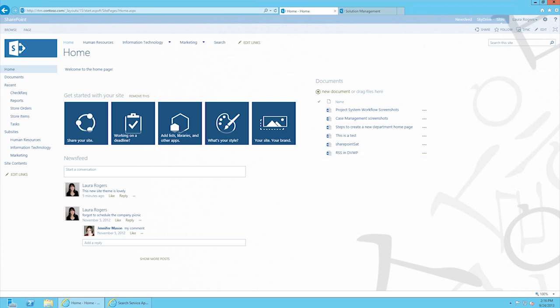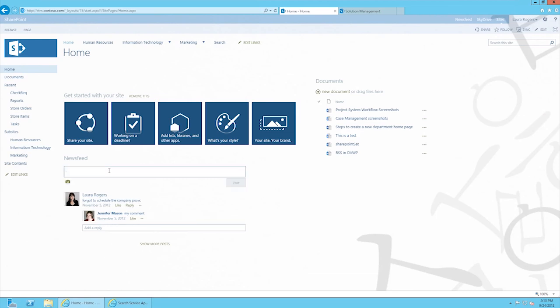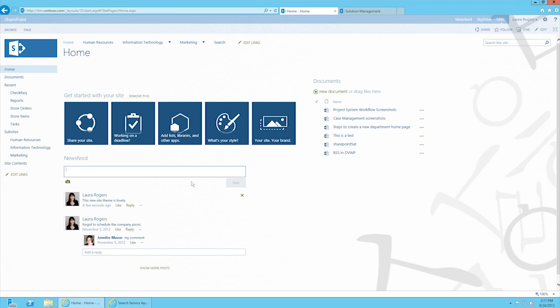Each site that you create is going to have its own news feed, so people can have little conversations here on your site. So let's see. This new site theme is lovely. So I could say that, and I can click post, and then other people can log in here and make comments and ask questions and things like that. They can even copy the link. So this is where you're going to have this stream of a conversation around anything on this team site for people to be social in here.